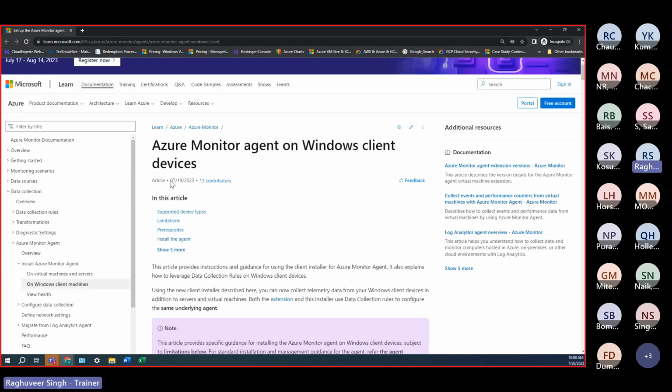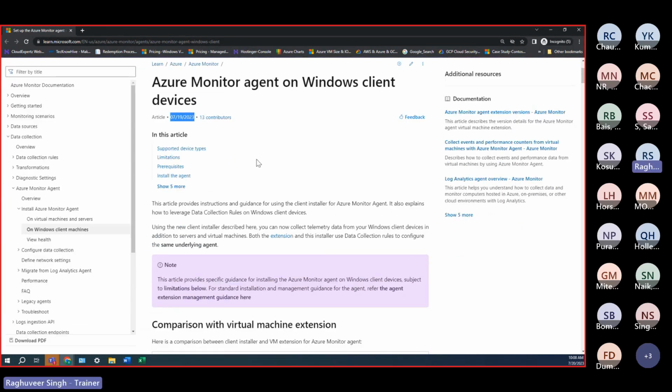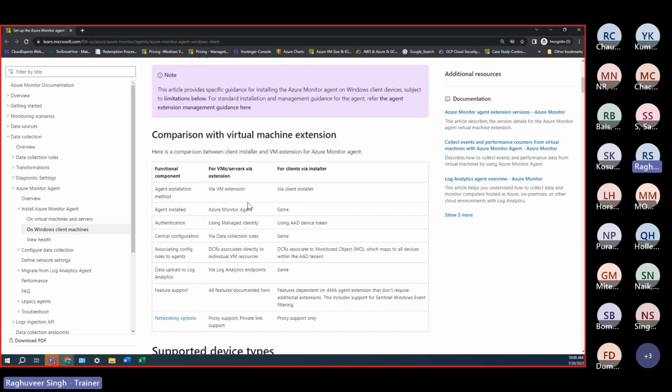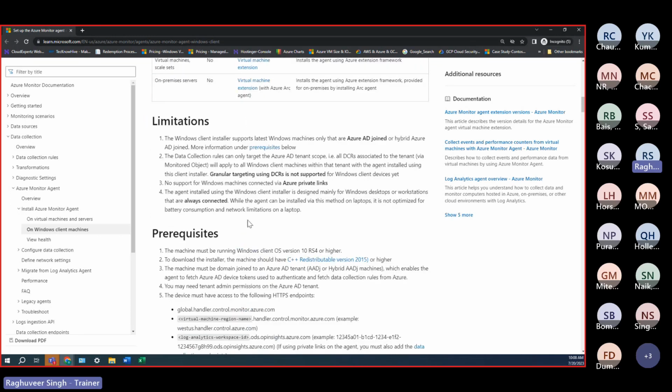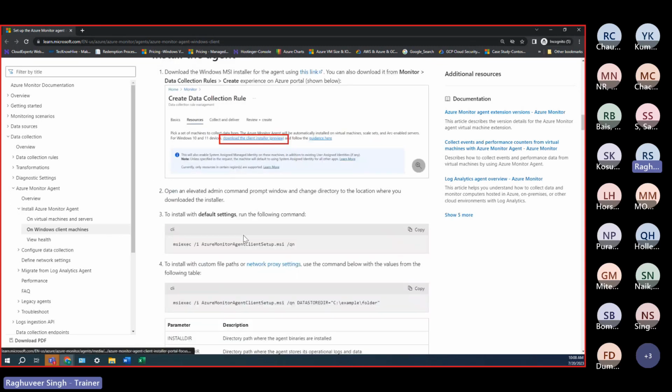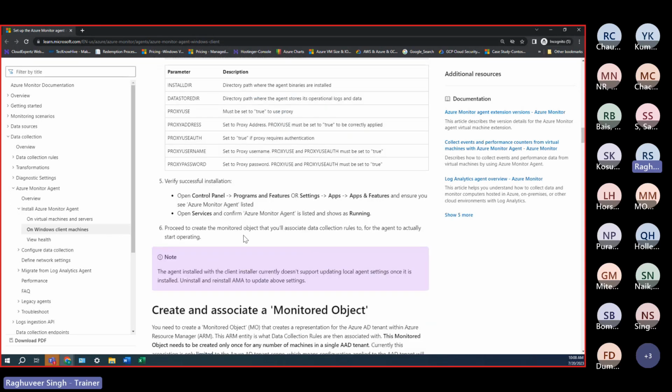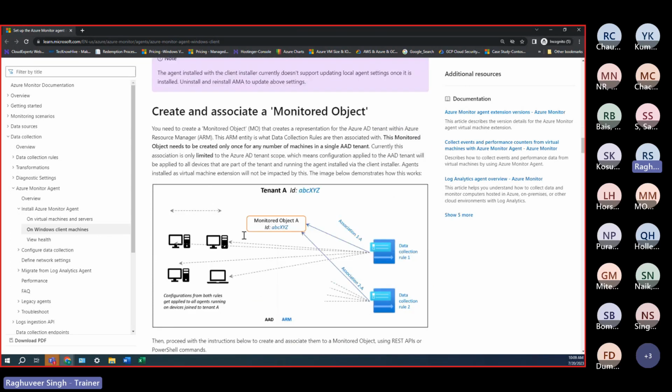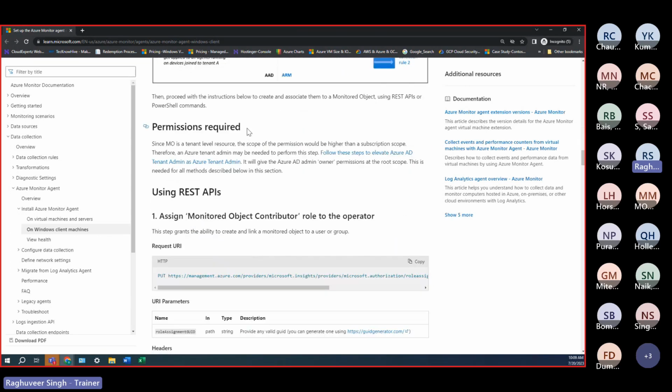Look at the article date. Yesterday. They only published it yesterday. And now they say that you don't need to use Log Analytics agent on client machines or on-premises machines anymore. You will be using Azure Monitor agent. And this article will show you the process, how we do it. However, the process is a bit complicated because it requires you to use PowerShell. It requires you to use CLI, and I'm yet to go through the entire documentation.